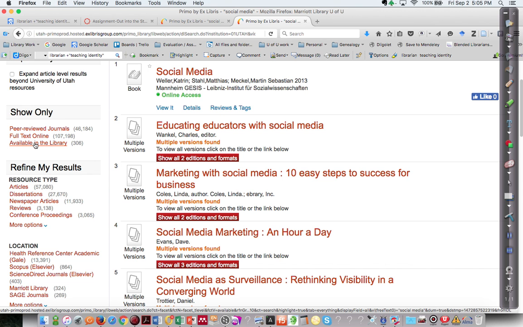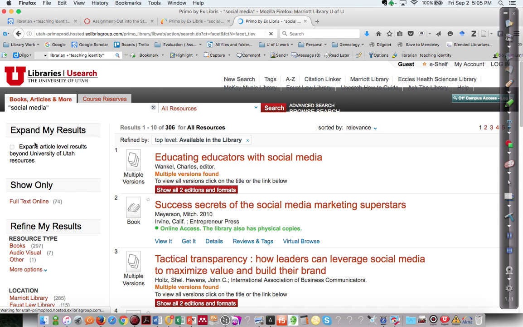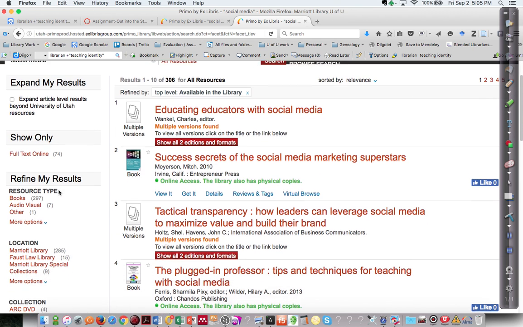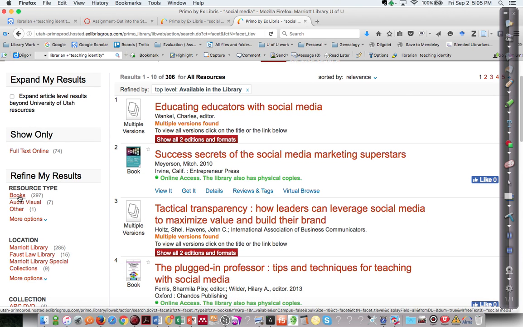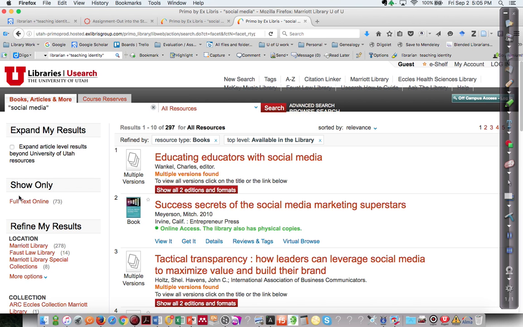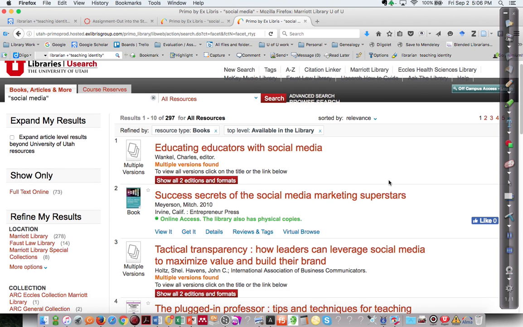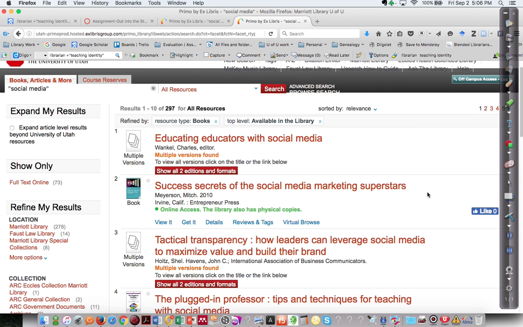So I'm going to click Available in the Library because you're actually going to be coming to the library. And then I'm going to click Books, because sometimes we have things that aren't books that are available in the library. So we went from 107,000 items in our records list down to 297. Now we're going to take a look at the books and see which one we might want to find in the stacks.